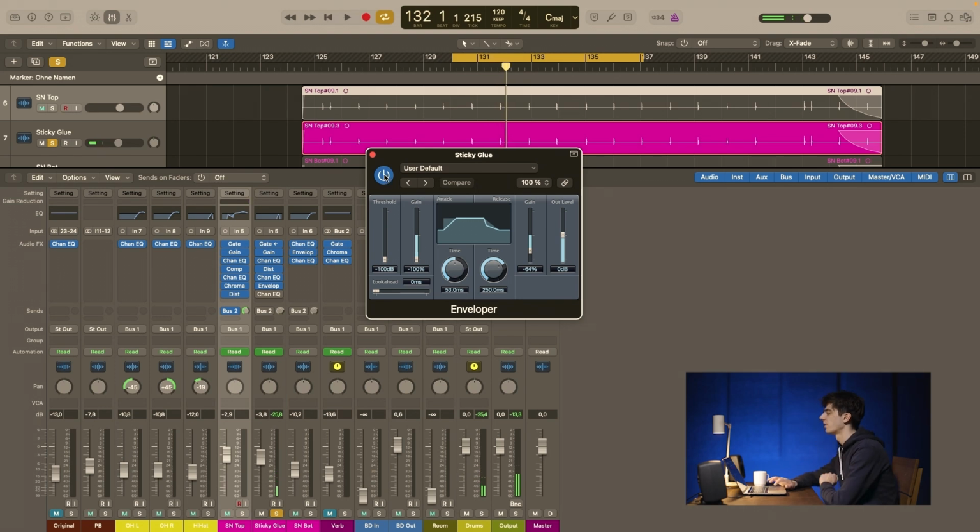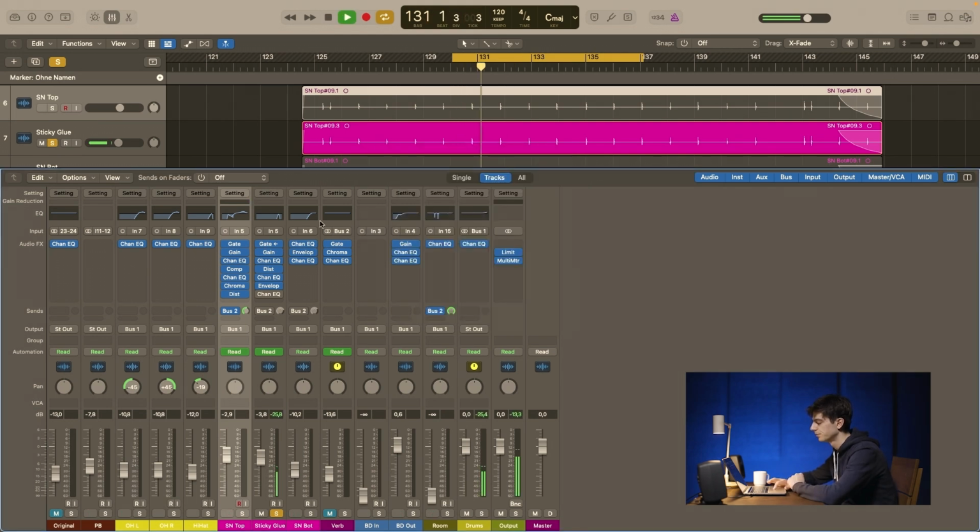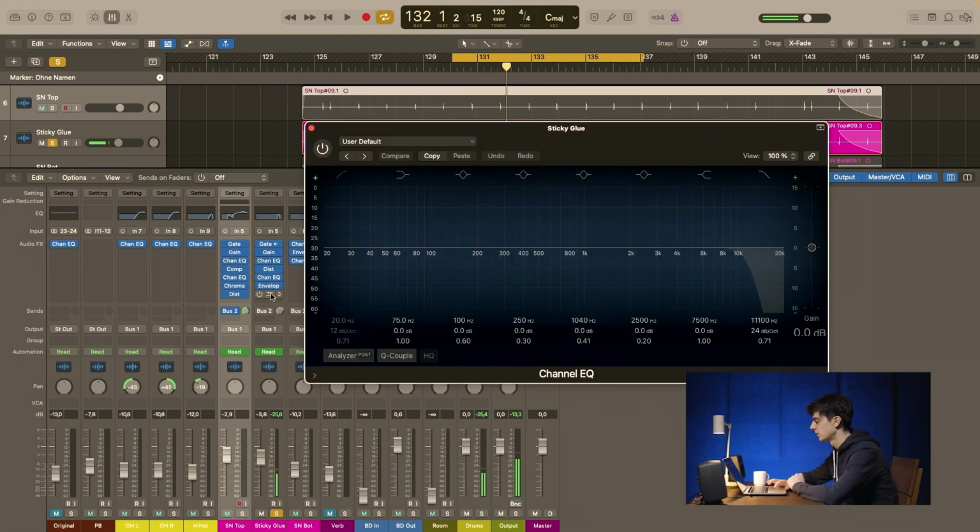So I'm thinking of this as kind of a layer for the snare top mic. Almost sounds like a lighter or sandpaper. Another EQ then is removing some more highs. Everything above 11K is removed.